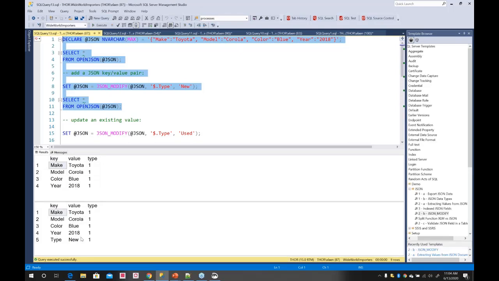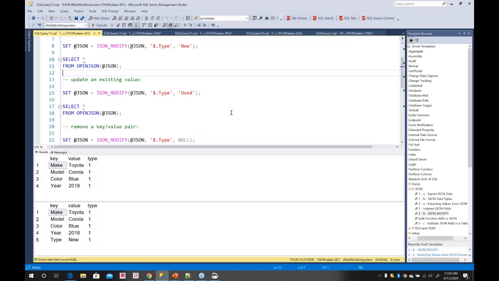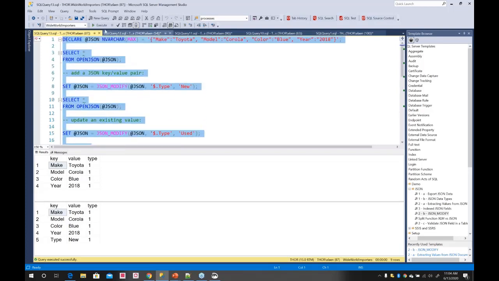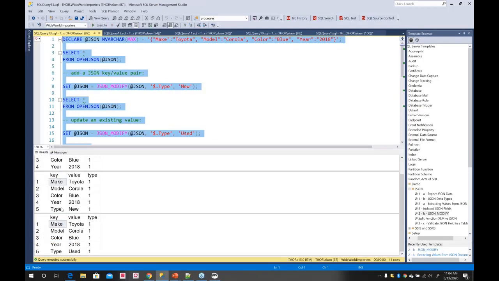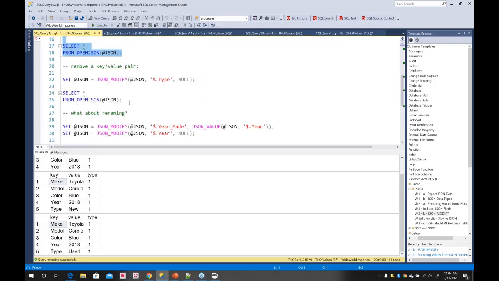We didn't have a type before. Now we have a type new. So now, as I mentioned before, we can use modify to replace the value. So here we're going to modify the type that we just added, and maybe I thought it was a new car and it's a used car. So I'm going to say now JSON modify. Here's my JSON variable, define the path of the variable, and we're going to say used. And ta-da! Type is now used. So it was new, now it's used.